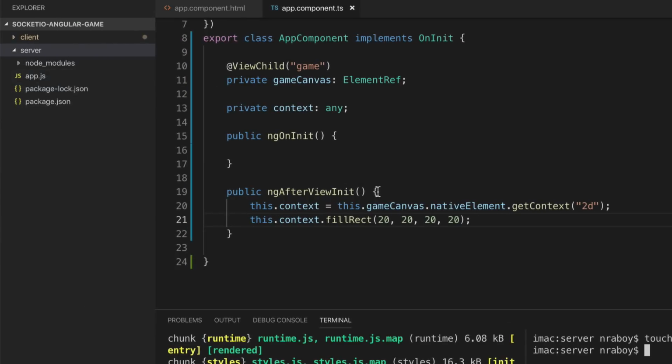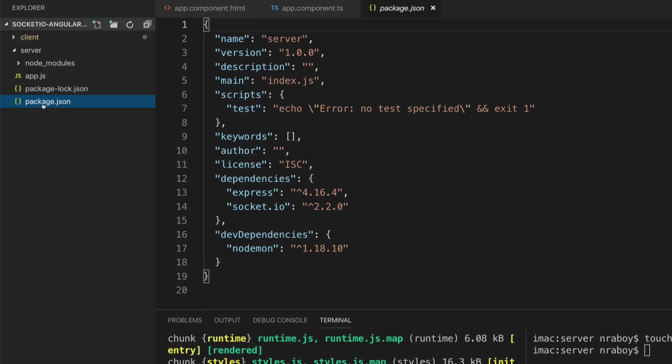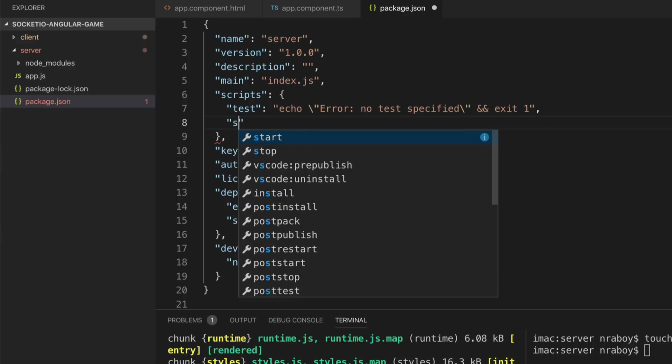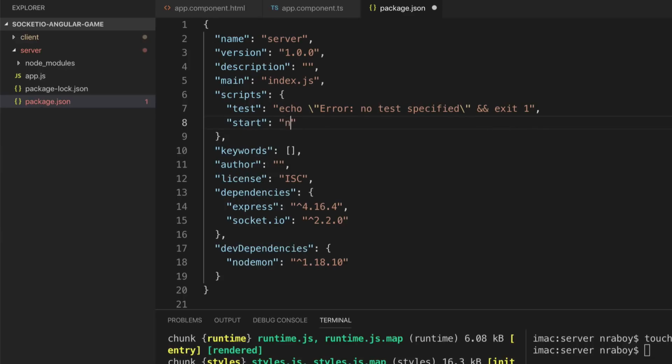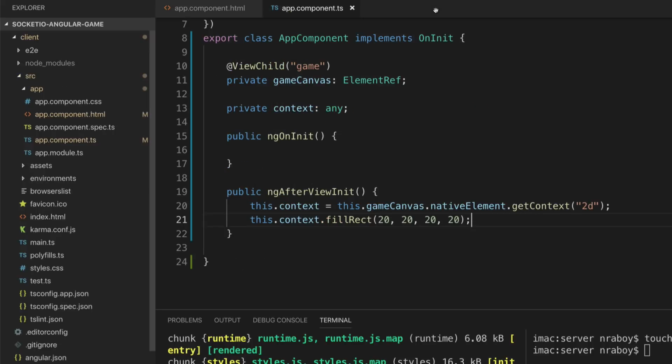Before we actually add our code, let's set up NodeMon. Again, this isn't a requirement. It's just to make our lives a little easier. Inside the package.json file, I'm going to add a new script. I'm going to call it start. And I'm going to say NodeMon, and I'm going to tell NodeMon to watch the app.js file for changes. And I can just exit out of that.